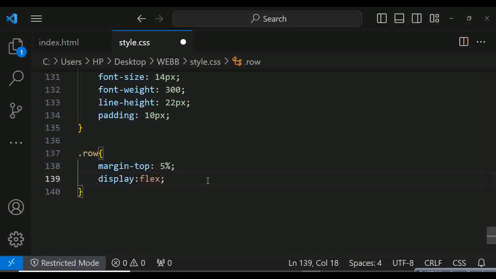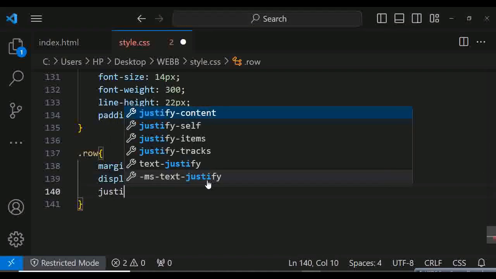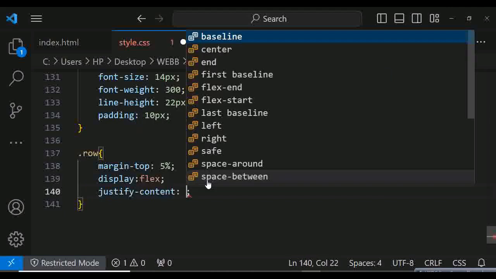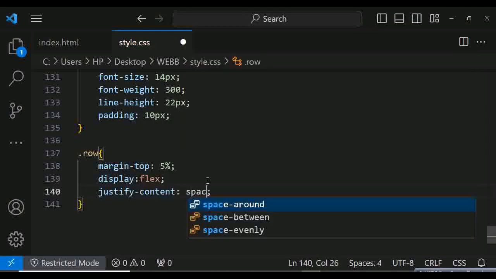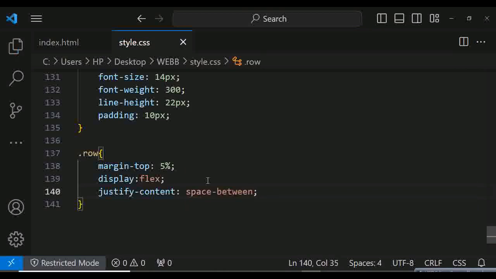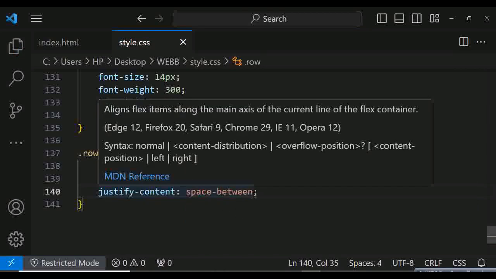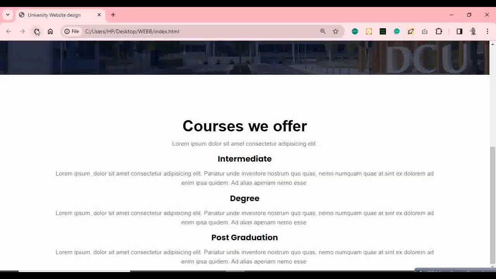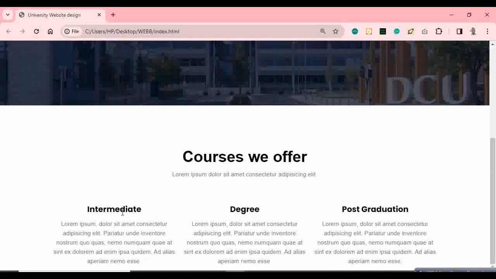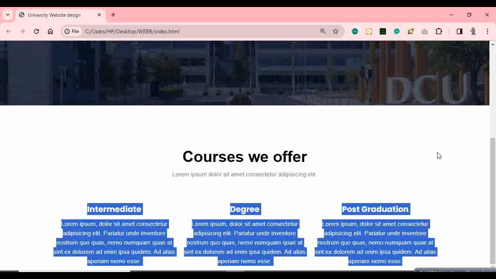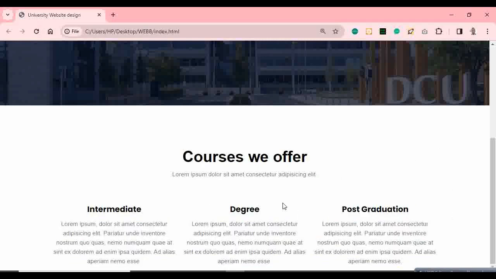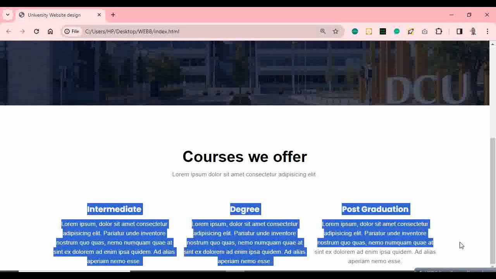So let's say justify content, space between. So save and refresh. Let's go to our web page. Then let's refresh. So as you can see, it is looking better, right? So we have 3 different columns, and they're all like this.